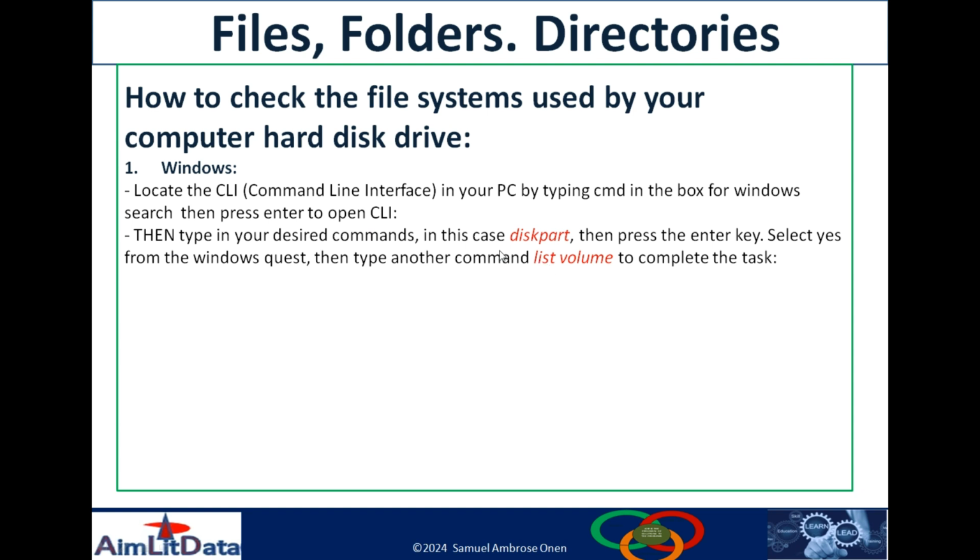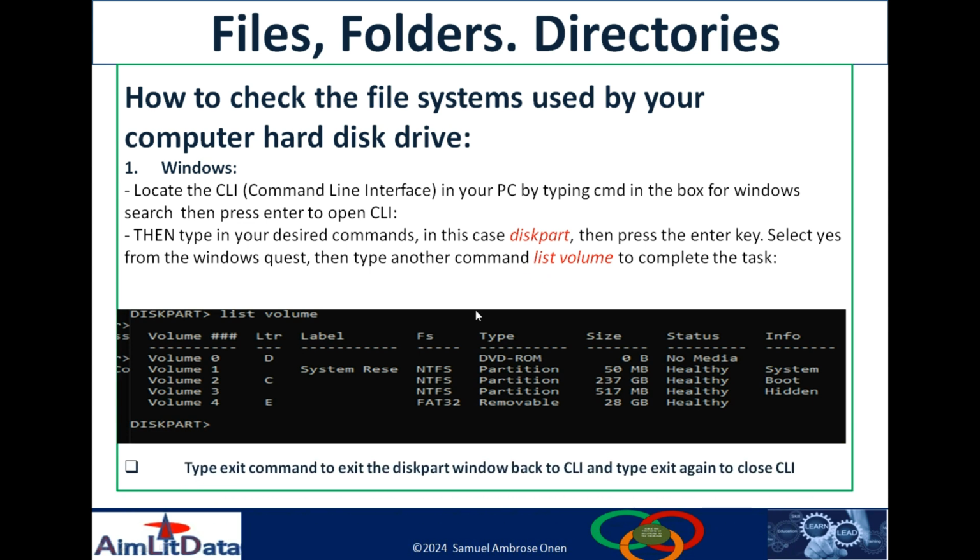In this case, we are going to type diskpart, then press the enter key, then select yes from the Windows prompt that will pop up for you. Then type another command in the diskpart window, and that command is list volume to complete the task. Then this one will come for you. So you can see the NTFS file system that we are looking for is there in the middle, where I'm wiggling the cursor, and the disk type is there, and you can see the value with the partitions.